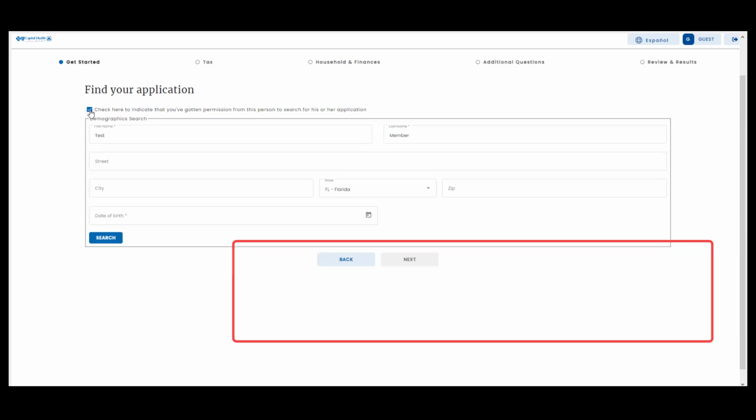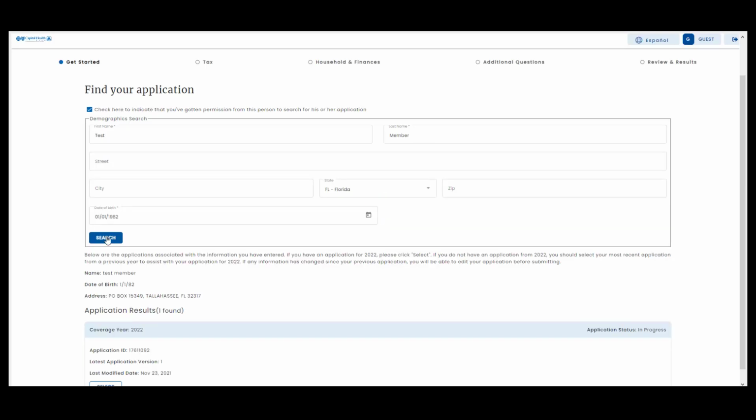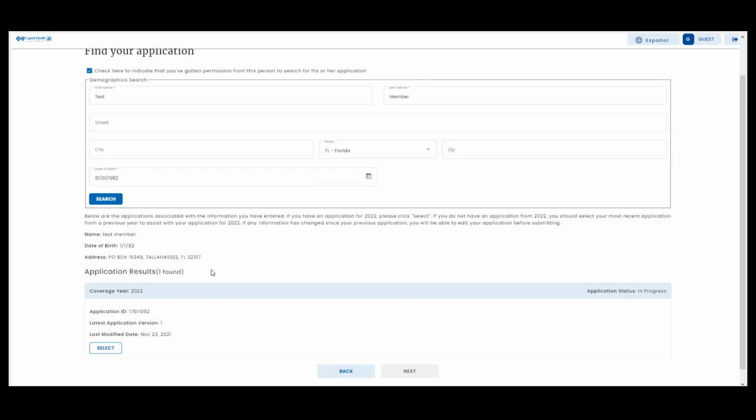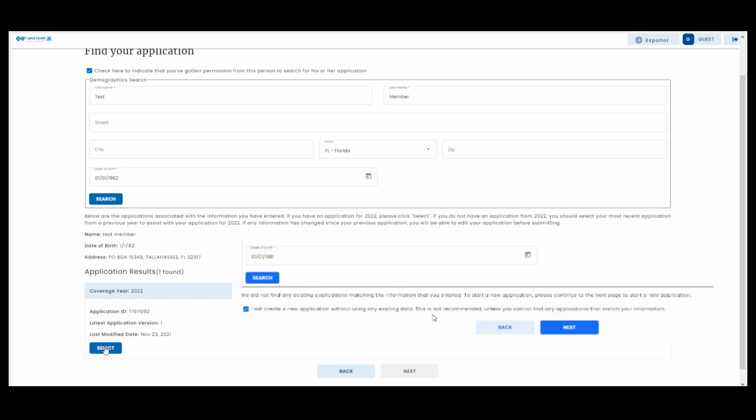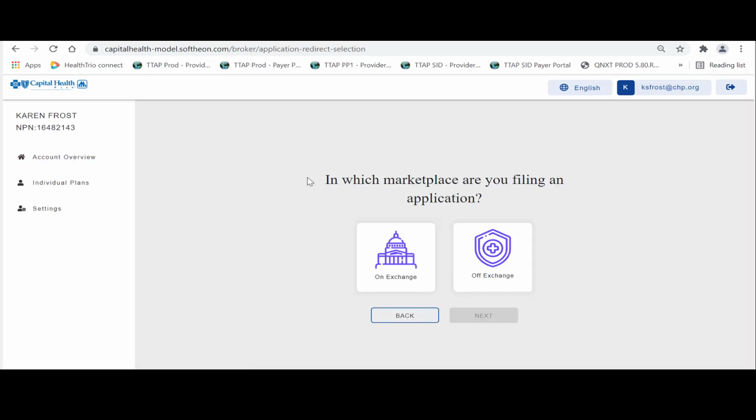If an application was previously begun by the client on the Intranet or during a previous meeting, you may search for and continue with the original application. To continue with an existing application, click the Select button. If no application has been found, select the option to create a new application. Then click Next. When starting a new application without first starting a quote, you must select whether the application is for an on-exchange or off-exchange plan.